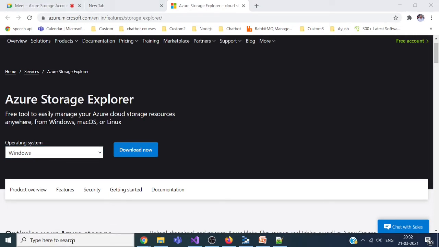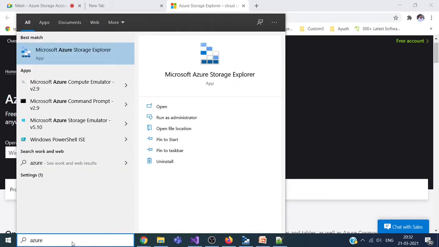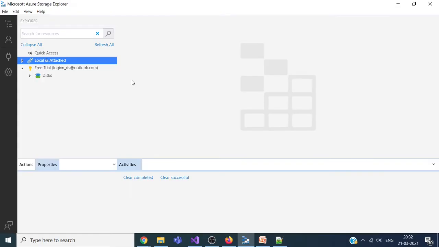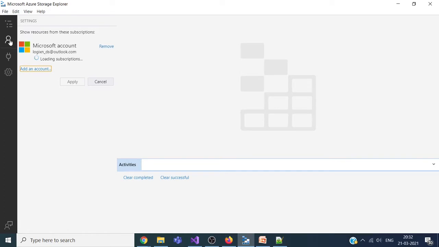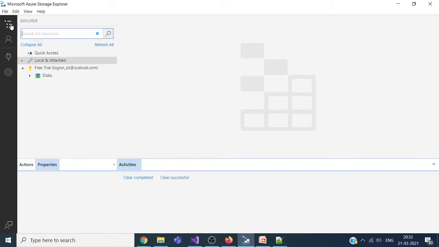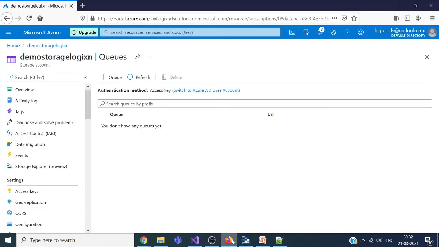You can search here for Azure Storage Explorer. This is the tool, and we have to provide our account details by clicking on this icon. I'm already logged in, and you can add another account. Now we will create some resources in the portal, and those resources will be fetched here. So I have this storage account, demo store.